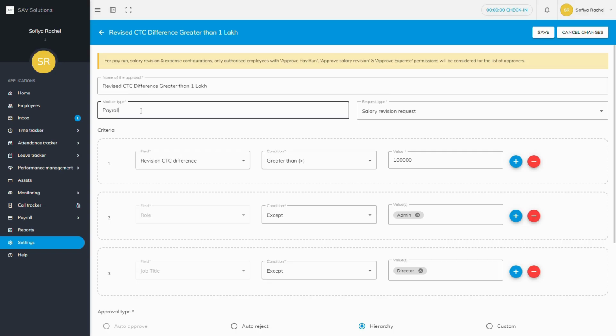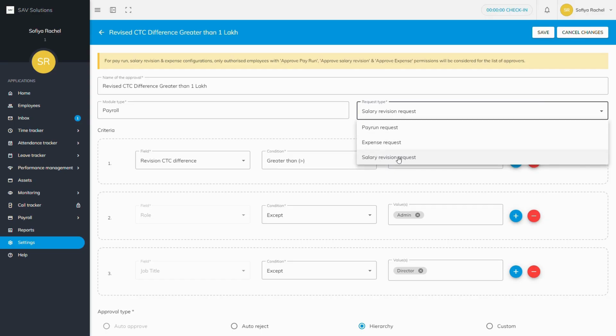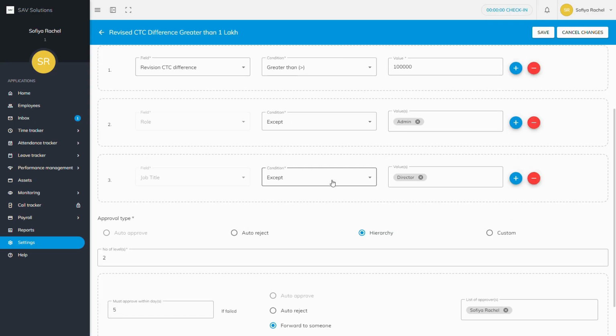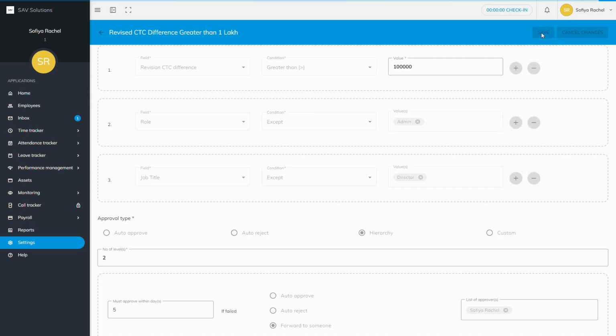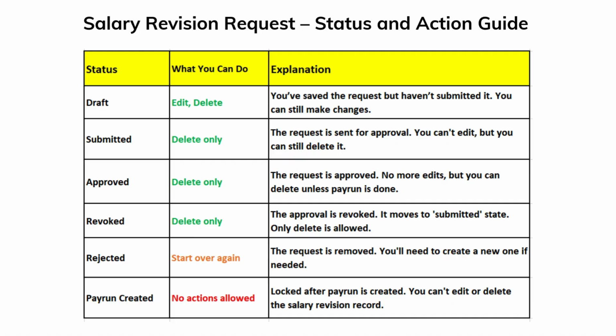I added a new workflow and named it Revised CTC Difference greater than 1 lakh. Selected the Payroll module, set the request type as Salary Revision Request, added the condition, chose the approval type and saved it. Similarly, you can create multiple approval workflows for salary revision requests based on specific cases or conditions as per your organization's needs. Please refer to this table to understand the status of your salary revision request and the actions you can take at each stage.